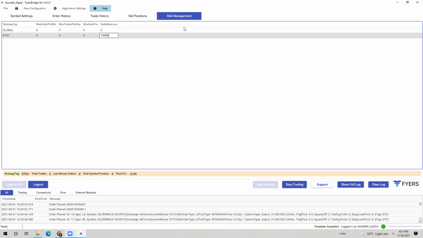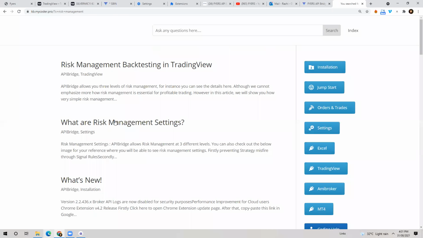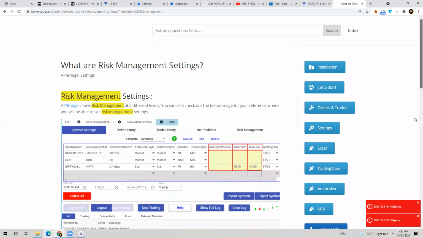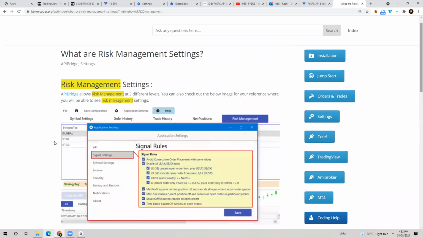If you want to read the details of risk management settings, all you have to do is come back to the help manual and type risk management in the search bar, and you'll be able to find the details. Whatever I just said, you'll find in written form in this documentation of risk management.